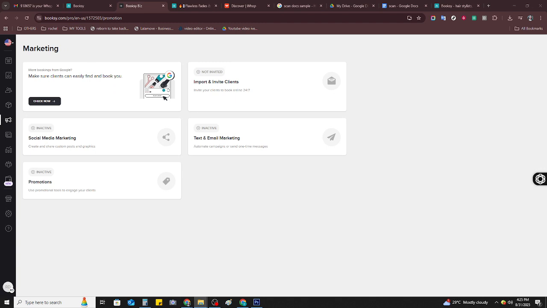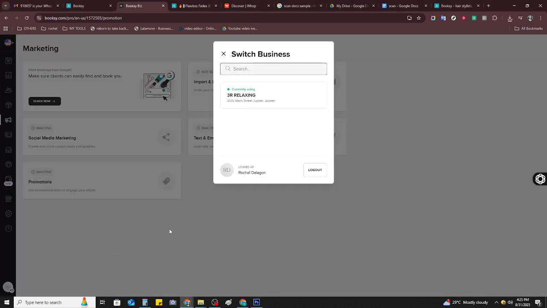First things first, you need to navigate to the Booksy Biz web. Open your preferred internet browser and type in the URL. Once you're on the site, go ahead and sign in with your account credentials. It's always a good idea to ensure that your login information is kept safe and private.